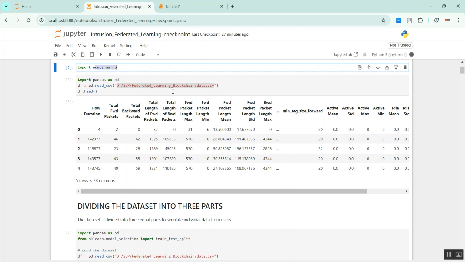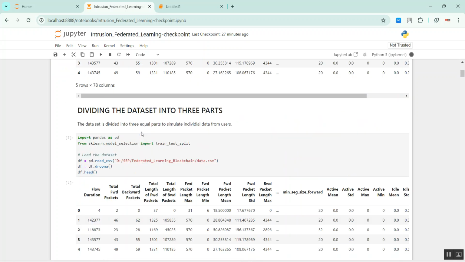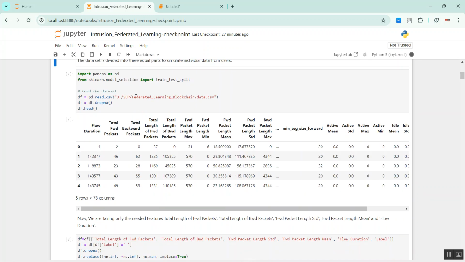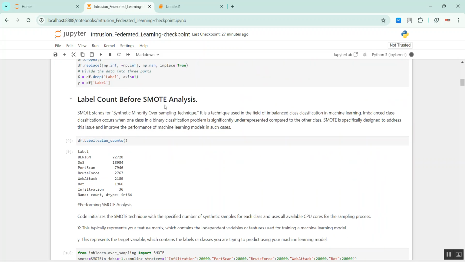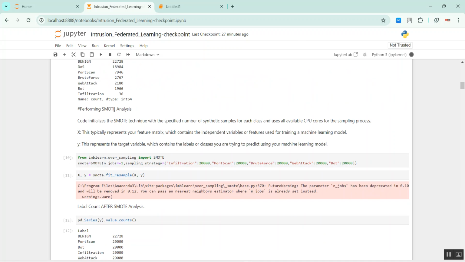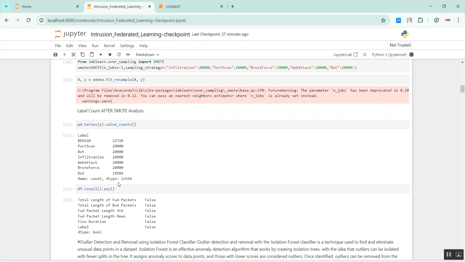So in this we are using a CSV file dataset. We are importing the dataset as an input, and we are splitting the data into three parts, because in federated learning there are three clients: client 1, client 2, client 3. On that basis we are separating the data. Then I am applying SMOTE analysis, which helps to handle the imbalanced classes in the data set. That is the reason I am using the SMOTE analyzer here.